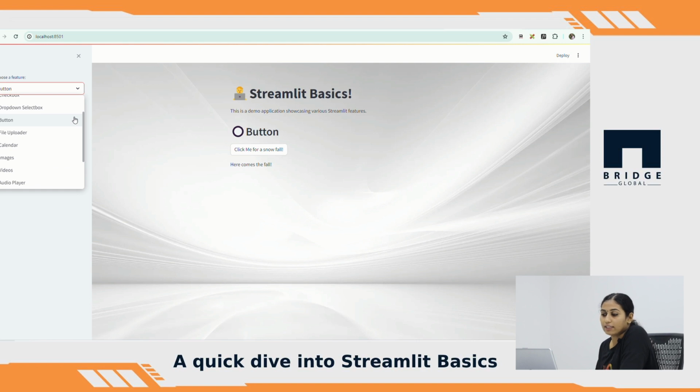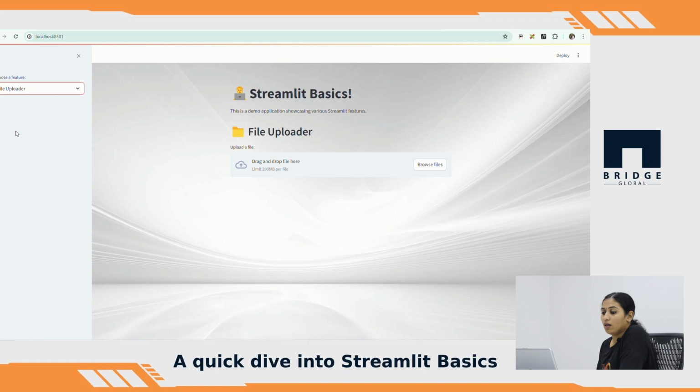And here you can see a file uploader. If I am uploading a file to Streamlit using this browse files icon, then I can see the uploaded file here. Similarly, we have calendar. If I am selecting a date over here, the date will be displayed and the date picker is also displayed.